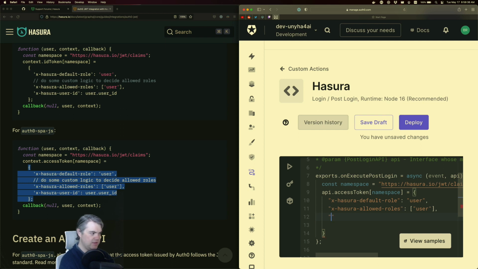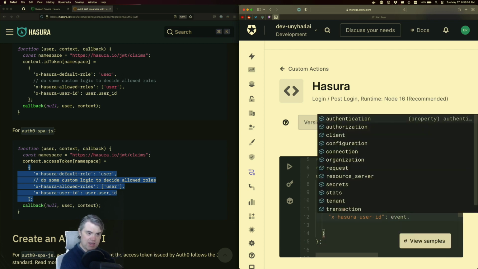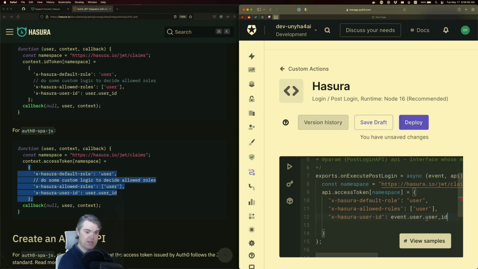And then x-hasura-user-id. And then this is going to be, okay, so we don't have access to user here, but I do have access to event.user.user_id.